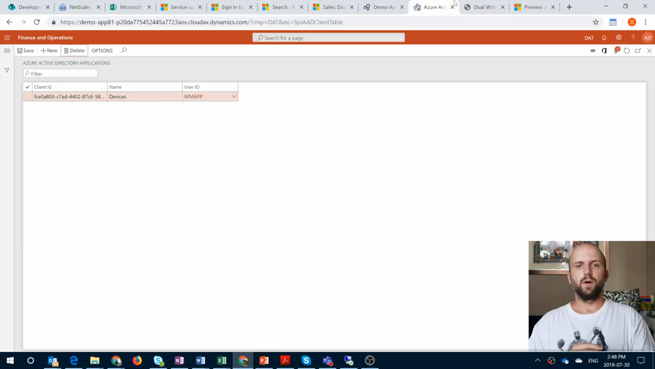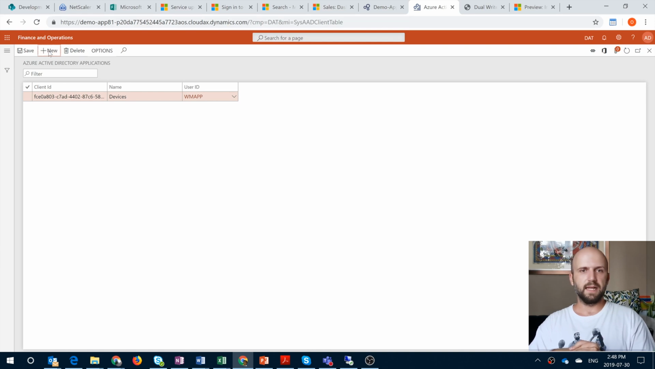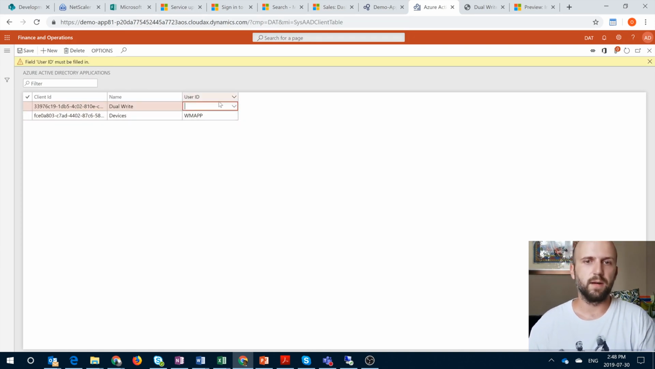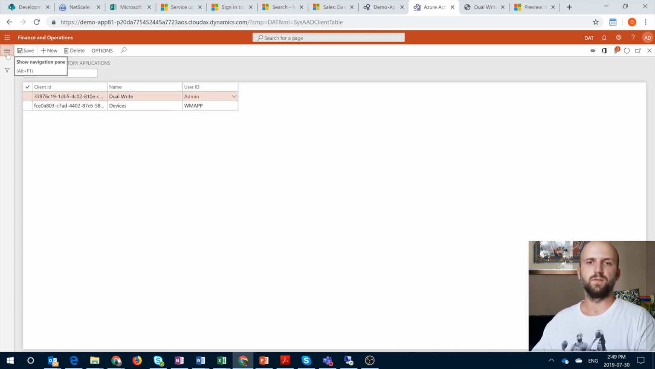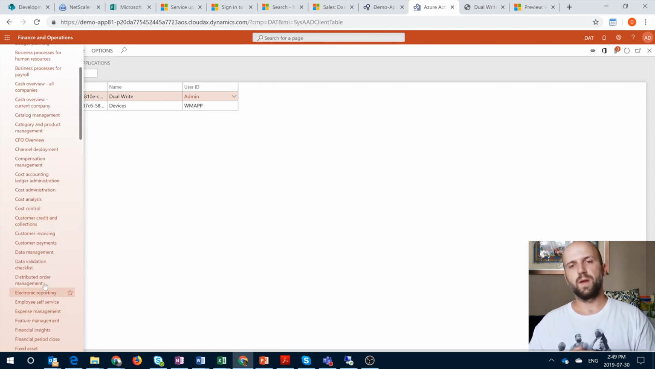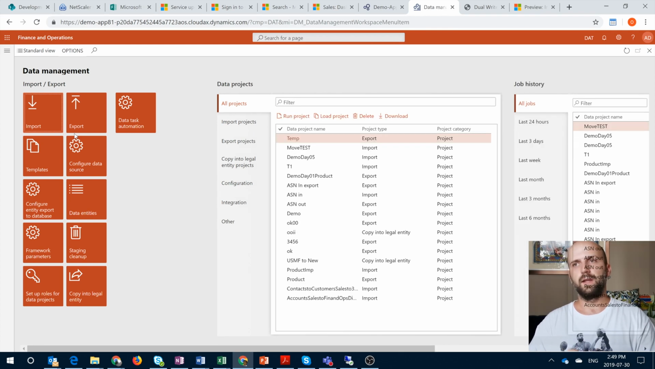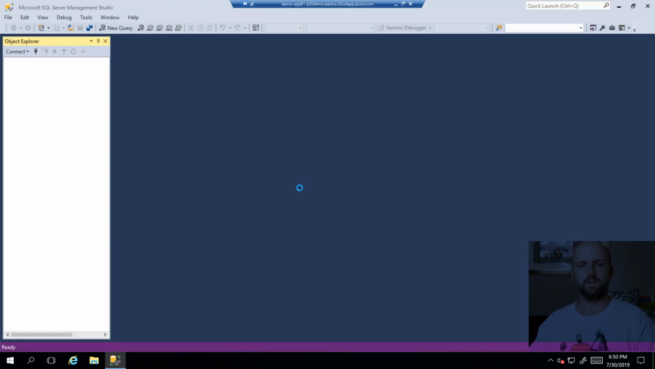So the first thing we need to do according to the manual is actually go and set up that system client ID. So we're going to copy that client ID from the manual. We're going to create a new user under Azure Active Directory applications in the F&O site. And of course, we need to specify the user that will be used to run that application. Once that is done, we have to confirm that we have all the standard data entities already configured and created in our F&O instance. So we're going to navigate to Data Management Workspace for that, click on Data Entities, and here's a list of all the entities.